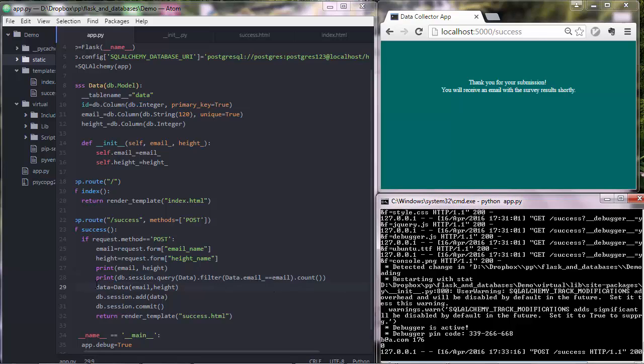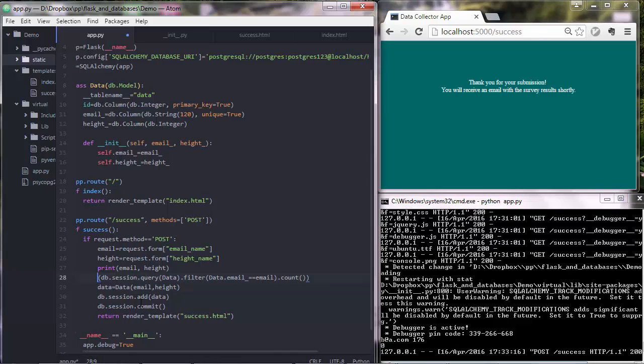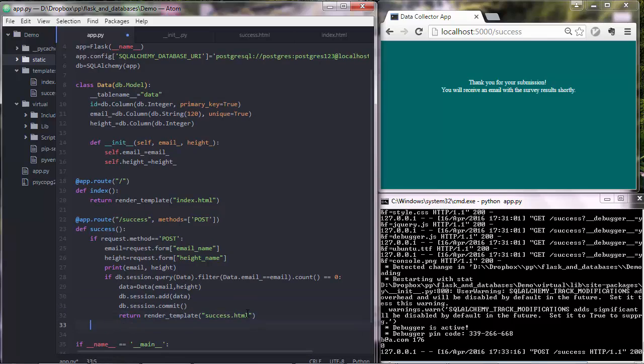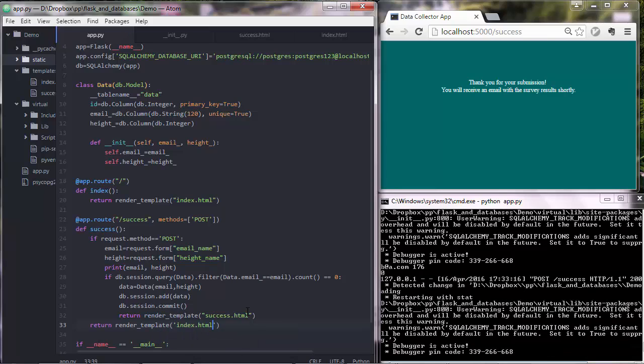That means we can apply a conditional just here. We could say something like, if this thing equals 0, then store those data to the database, and also return the success.html template. If that is not true, then we want to return the render template method. So we want to render again, what do we want to render? Well, we want to render index.html. So yeah, let's try that.